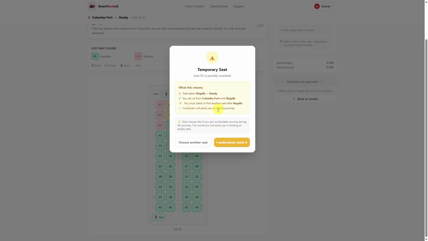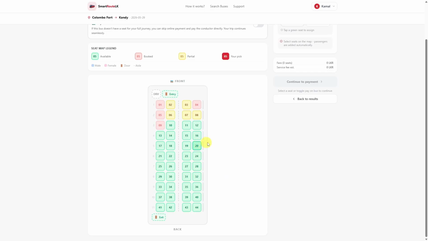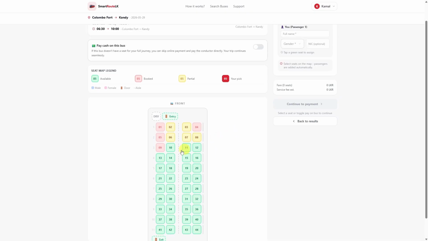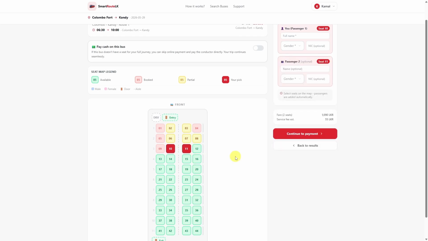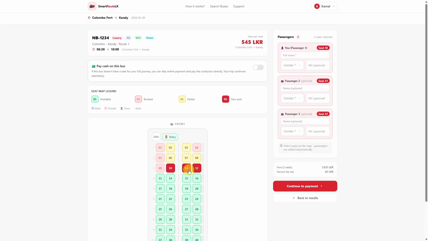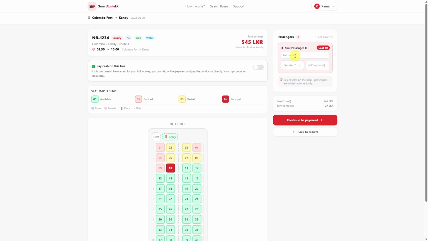This is an informed choice, not a surprise. I can accept and book this seat knowing exactly what to expect. Or I can choose another seat. Selecting a seat automatically creates a passenger slot. I fill in the name and gender. That's all that's required.